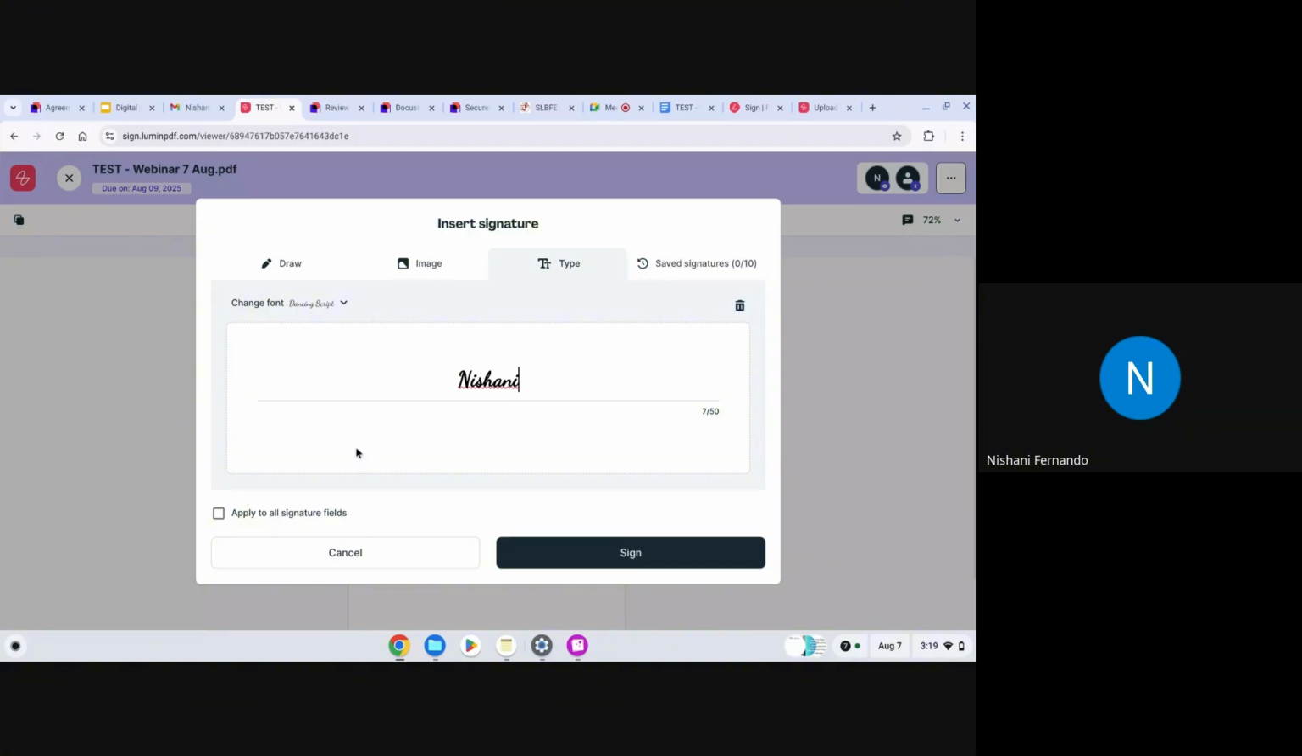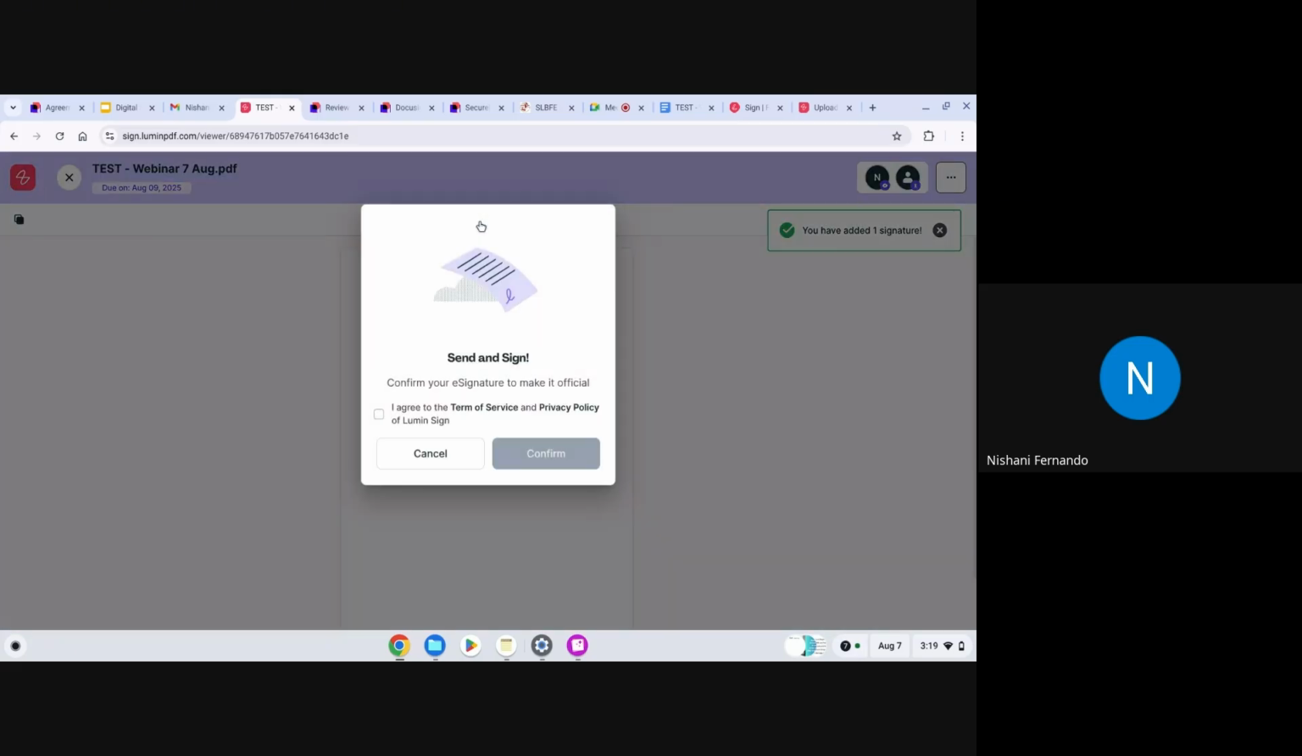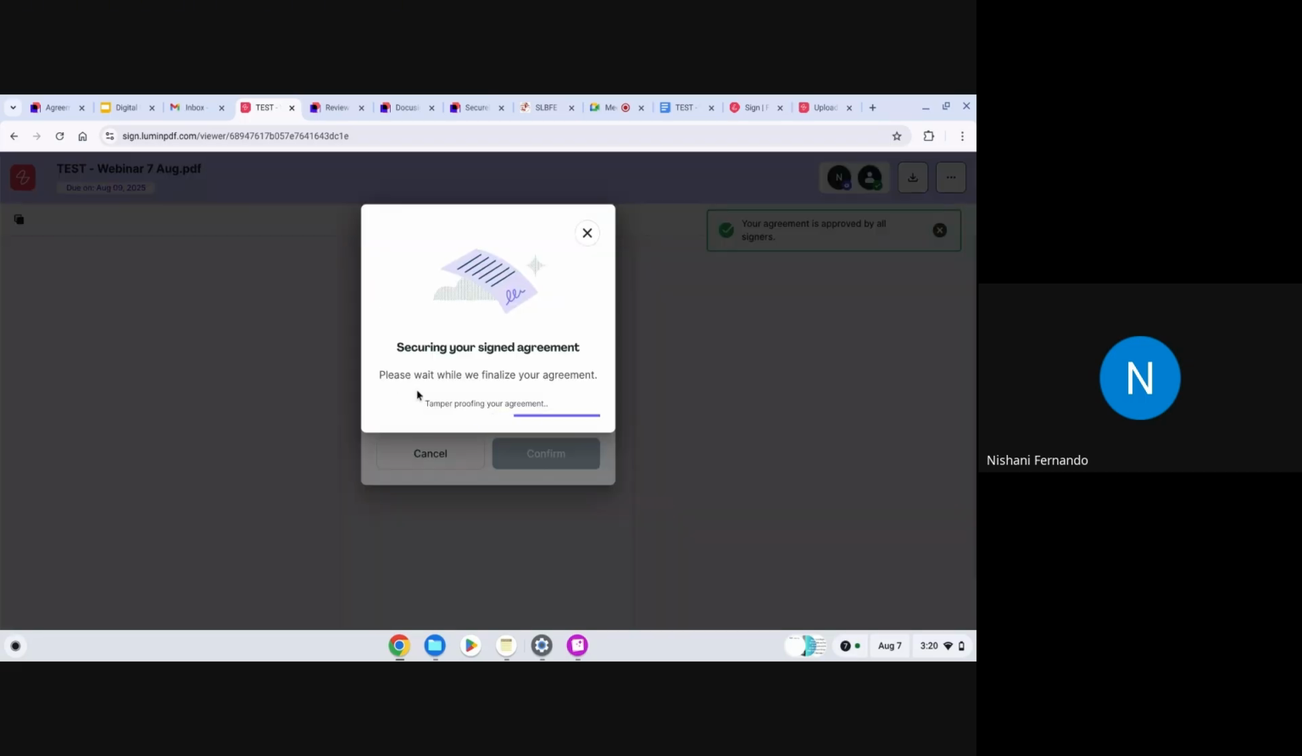Another good thing about this: normally we have documents to sign, and this feature is included in DocuSign as well. There are many signatures you have to put, and normally there are document sets, so you go page by page to sign. Here you can apply to all signature fields. Sign. Okay, got it. Finished. This is the agreement, the consent the government requires. Now it's completed.